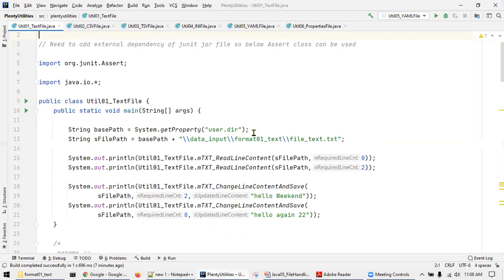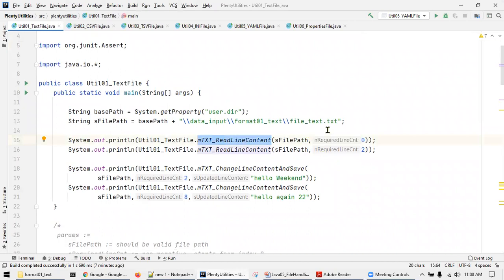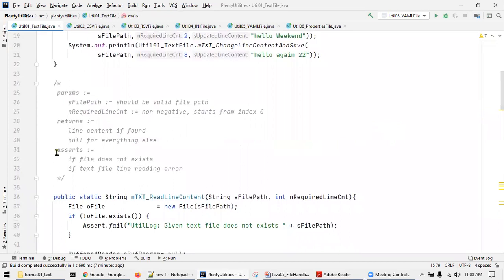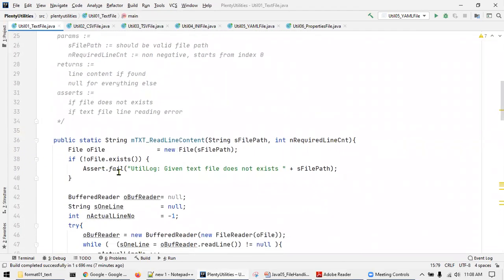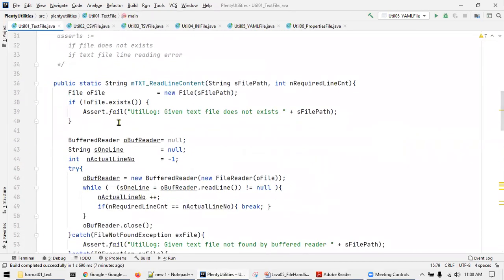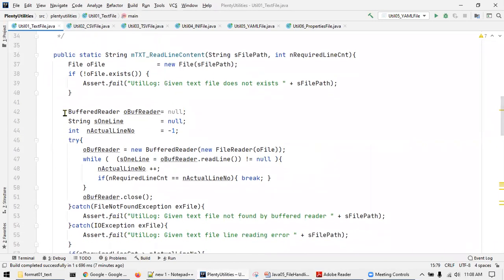Let us first see what readLineContent is. I have to pass the path of the file and which line I want to read. This is a custom method. You can change it as per your requirement. I have given proper documentation here, and now you see readLineContent. First it will check whether the file exists or not, and then using the BufferedReader class, which is readymade and available in Java, we can read the line.